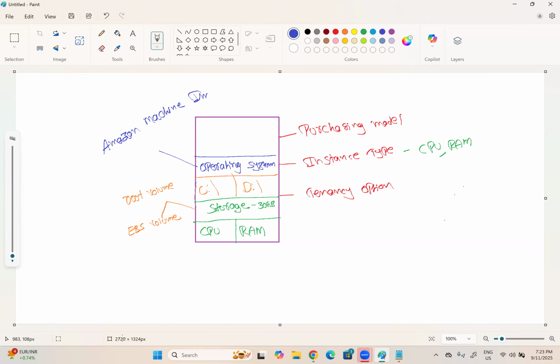AMI, Amazon Machine Image, is a kind of image which contains the operating system, the initial configuration of the operating system, settings, and additional software. Amazon offers you thousands of AMIs, Windows, Linux. Again, in Linux, we have different types like Ubuntu, Amazon Linux, CentOS, Red Hat Enterprise, Oracle Linux, SUSE Linux, Fedora Linux. We have n number of things.